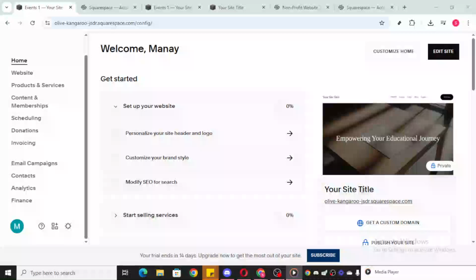In today's video, I'm going to teach you how to use calendar blocks on Squarespace. This is a great way to keep your website visitors informed about upcoming events directly from your site. So, let's get started. First things first, you'll want to open your web browser and navigate to Squarespace.